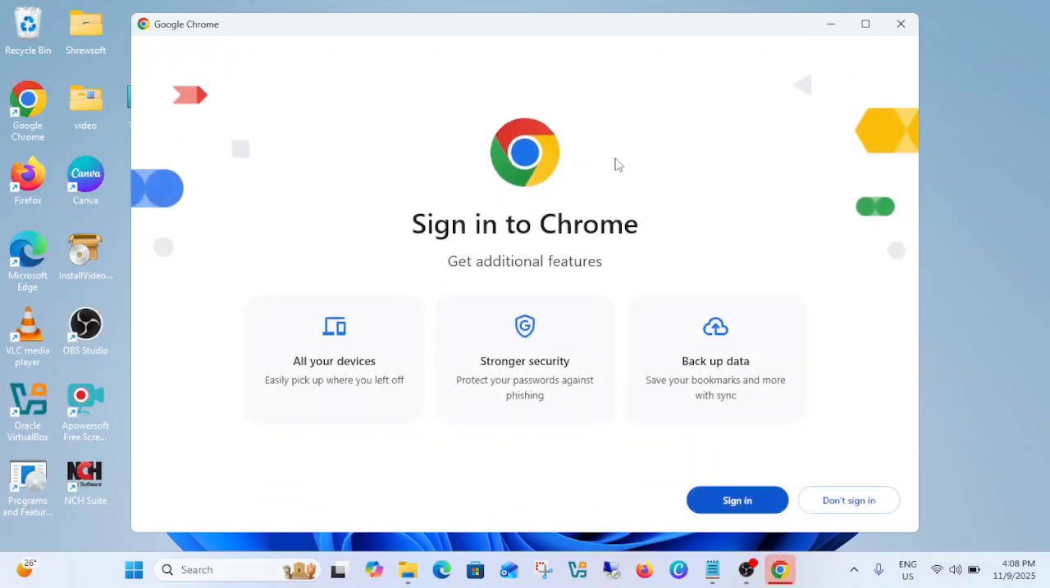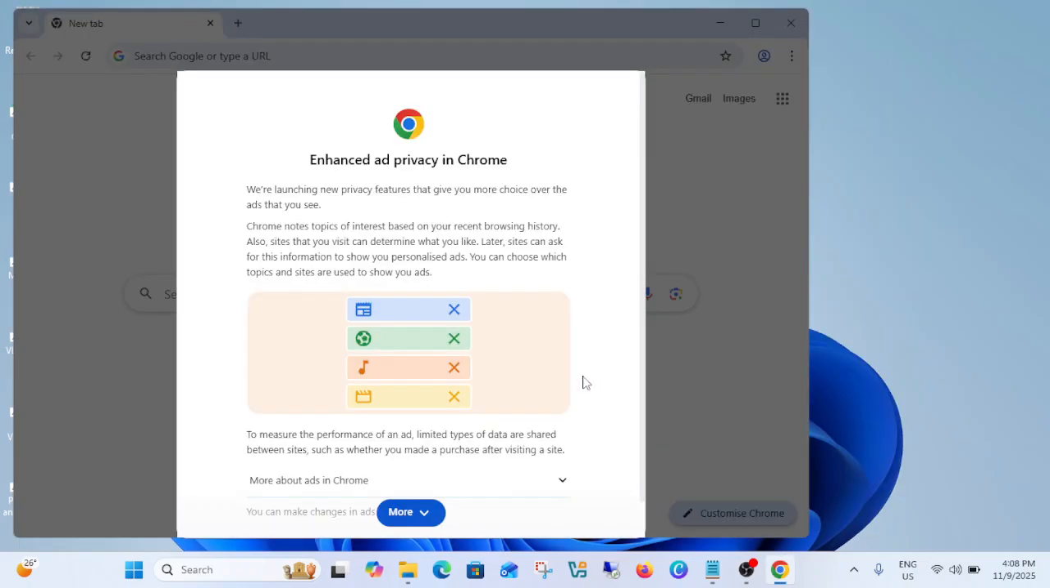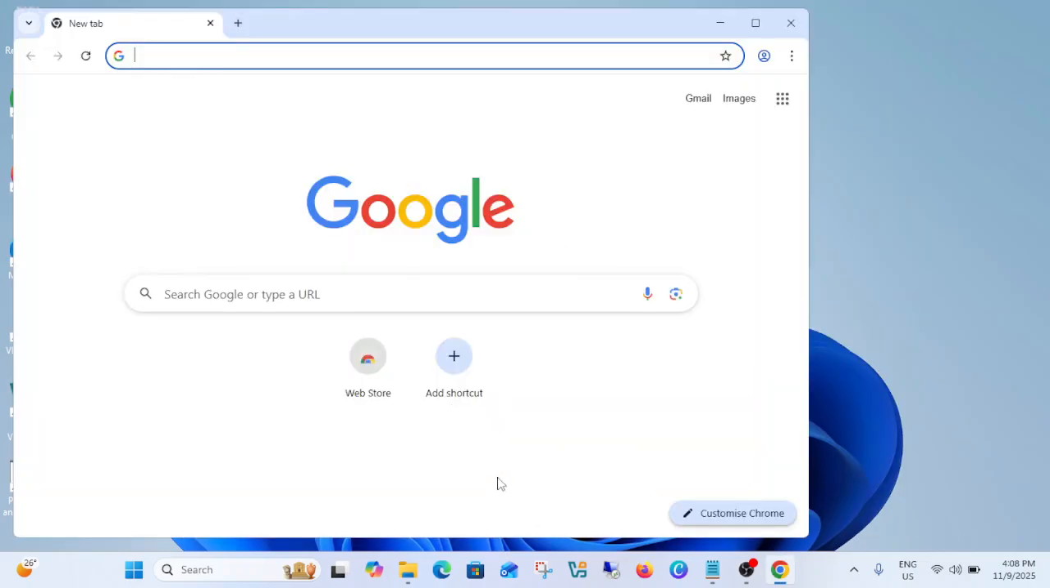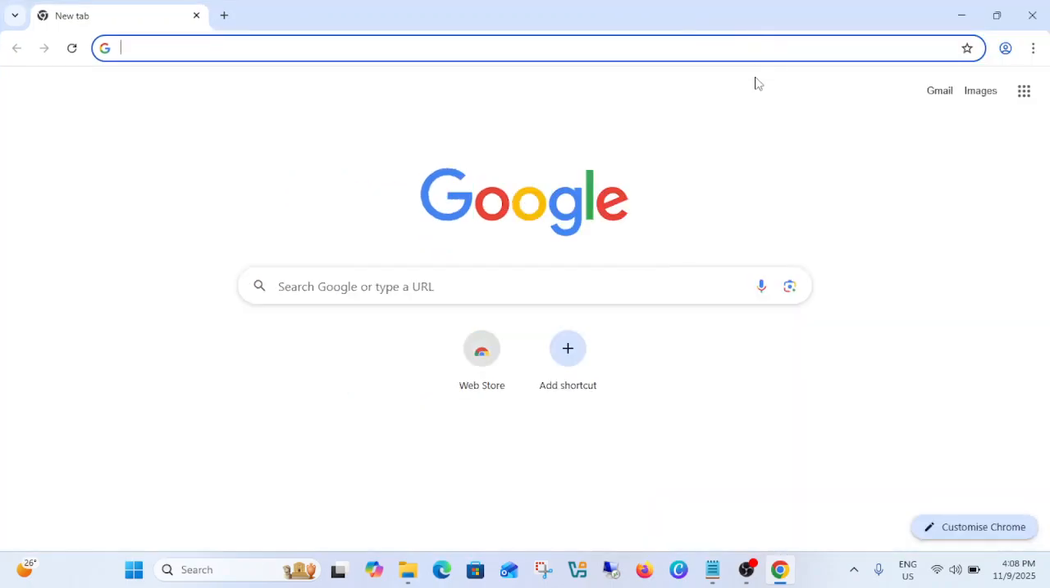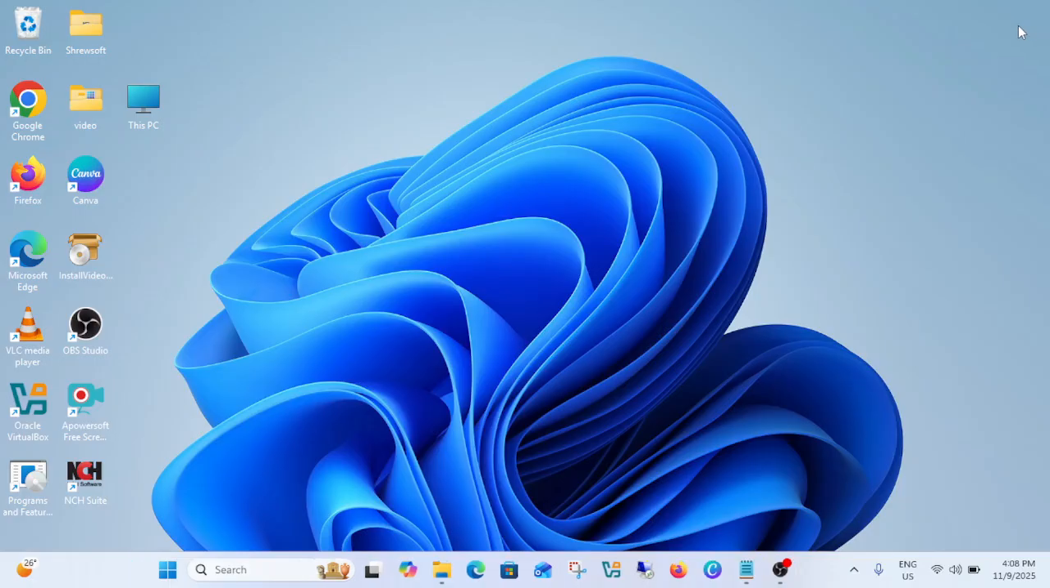Now you can see Google Chrome is launched successfully. So I hope guys your issue is also fixed now.